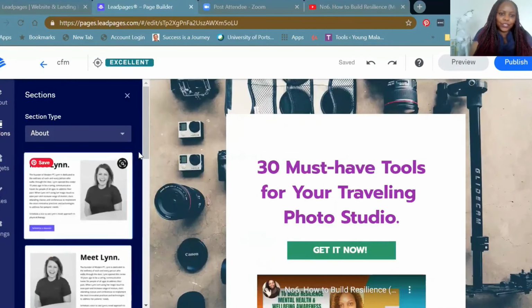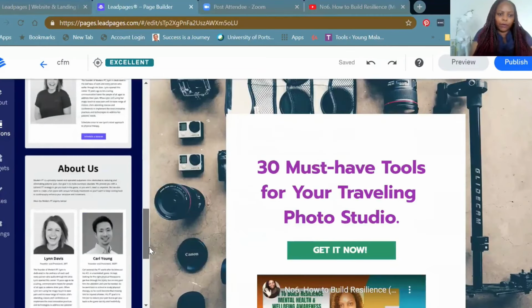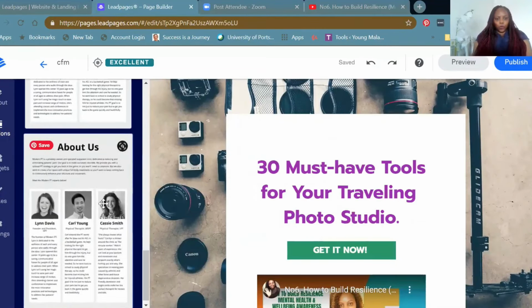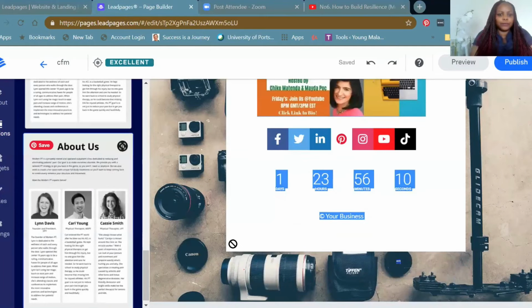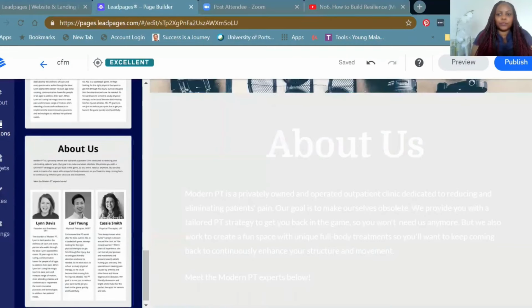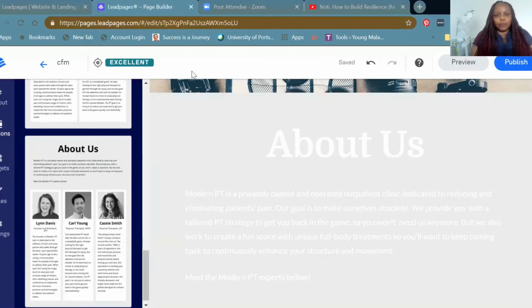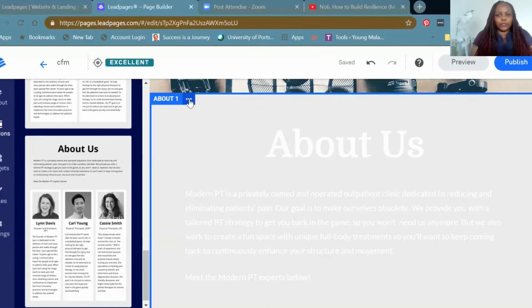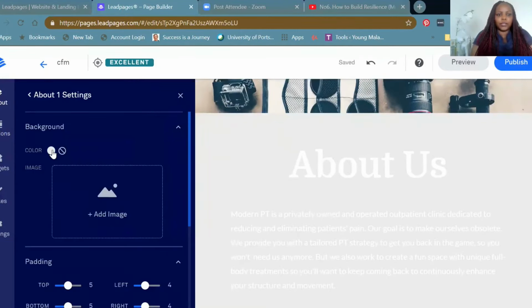You can add sections, which are also ready-made templates, if you wanted to include your profile or additional people that you're working with. So about us, all you do is drag and drop the templates. It will guide you to say this is the appropriate place to drop it. And when you drop it, you change the color in the background by, again, going on these three dots, edit section, and then choosing the color that you want.